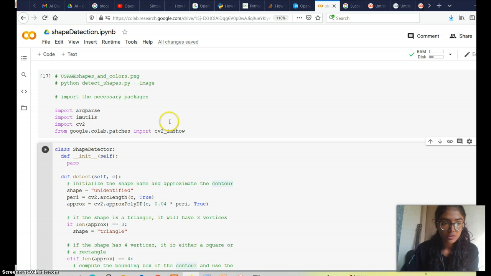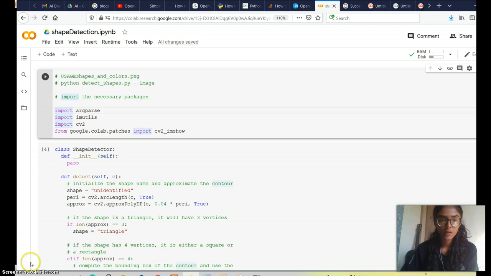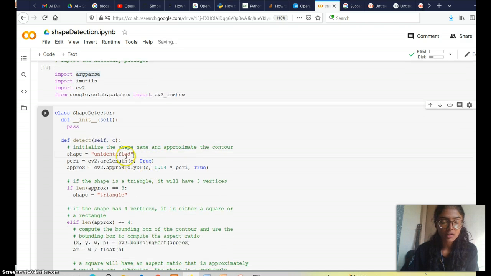So here I'm just importing some libraries which are needed. As I said, those are the libraries which are needed to implement our functions. So we first import these. I'm using Google Colab here because it's portable. We can use it and edit it anywhere.